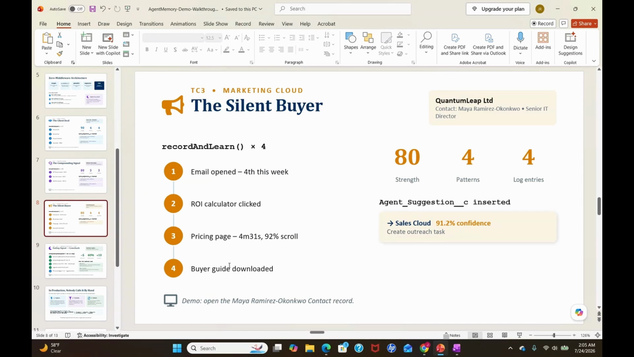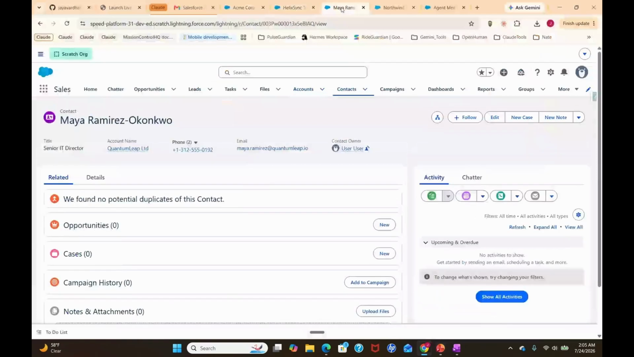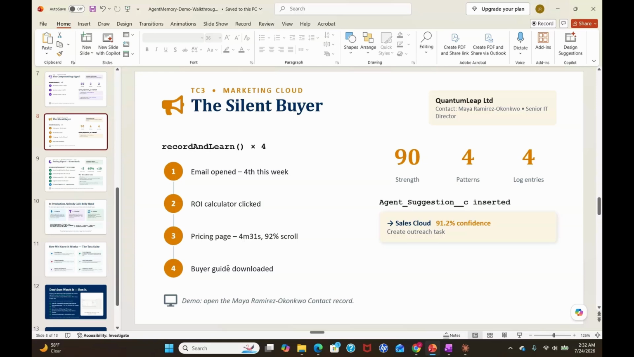The first action we said about Maya is she just opened the email. Let's see what happens. So let's come to the third scenario, the silent buyer, which belongs to the account Quantum Leap Limited here.